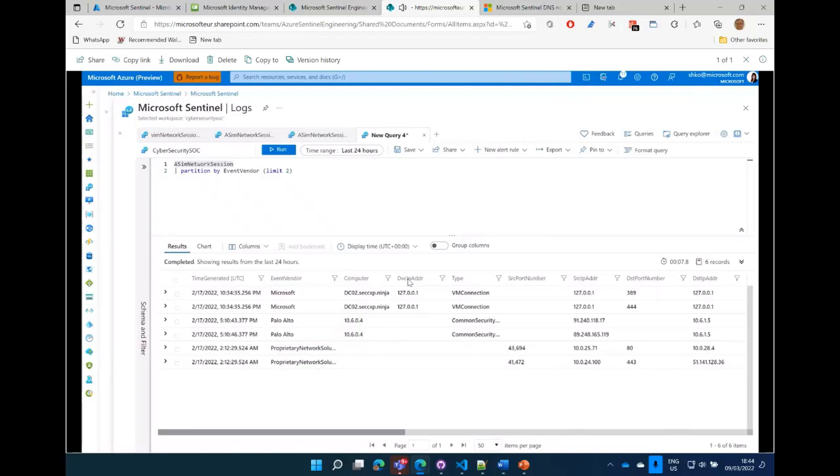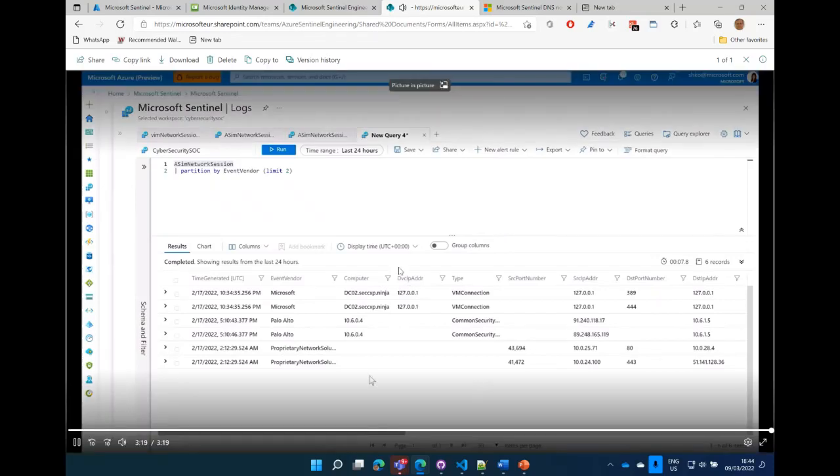Using this partition query, we're just going to showcase two entries per unique event vendor. And you'll notice we have Palo Alto here, Microsoft VM connection, and of course, the proprietary network solution we just added.